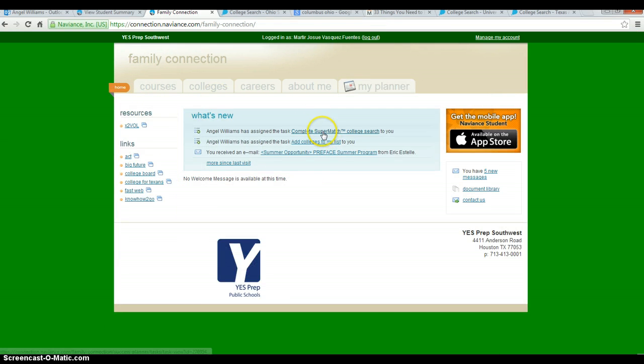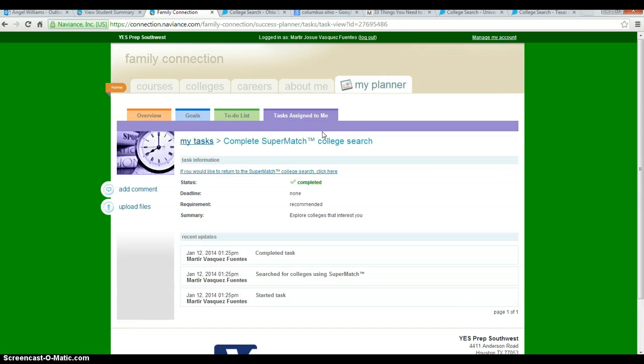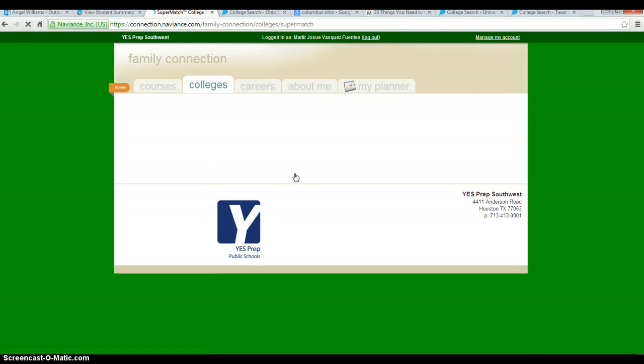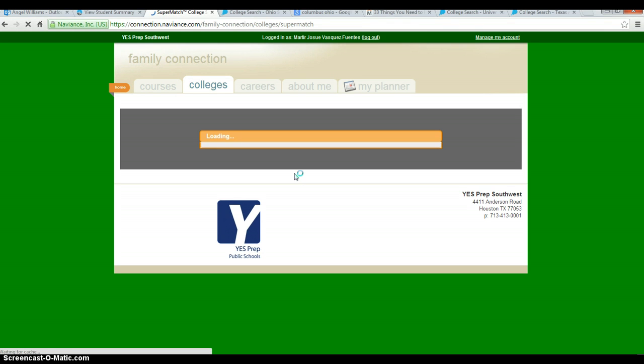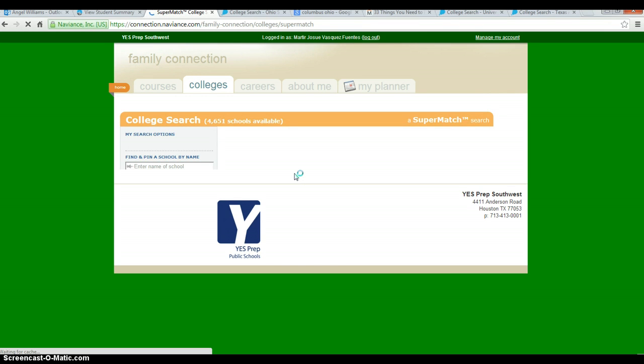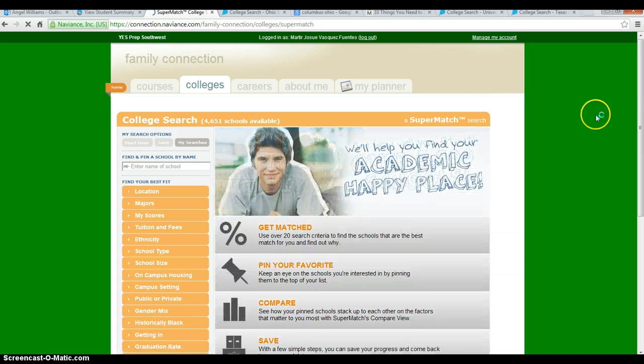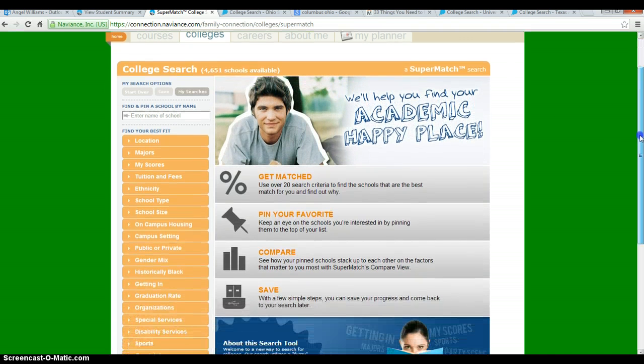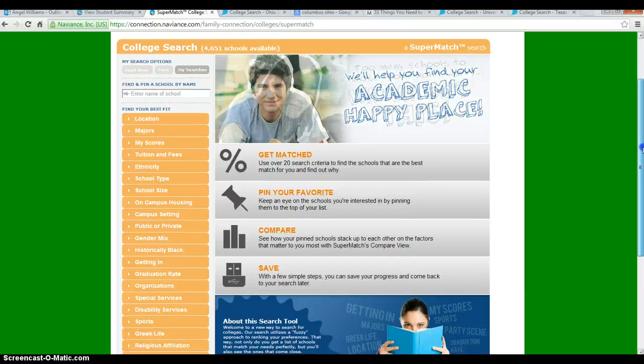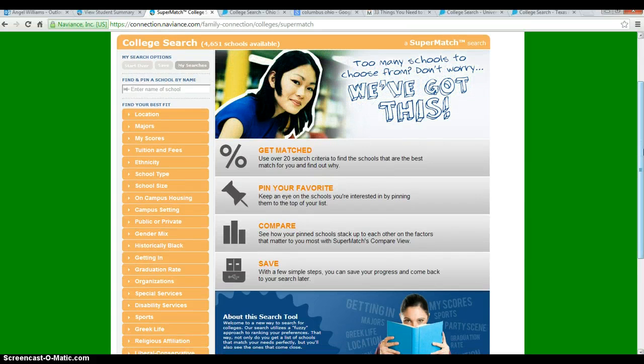Now I want to complete the search. So I added the college, but I want to actually complete the search to get more information about my school. So this is the main page that we're going to spend the bulk of our time looking into. Whatever our top choice was, looking into that top choice. This is SuperMatch. This is our search engine.